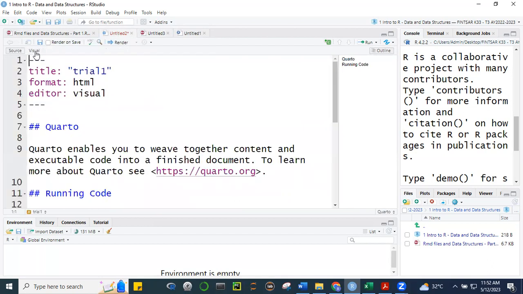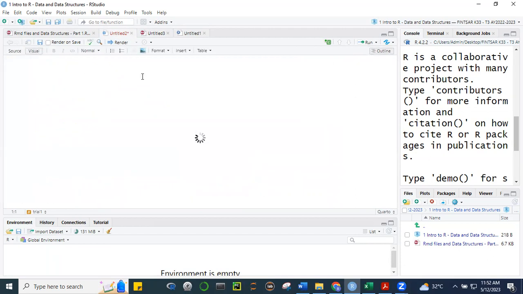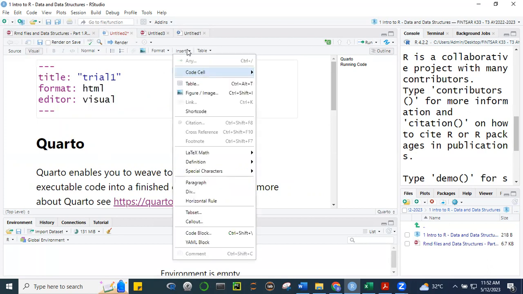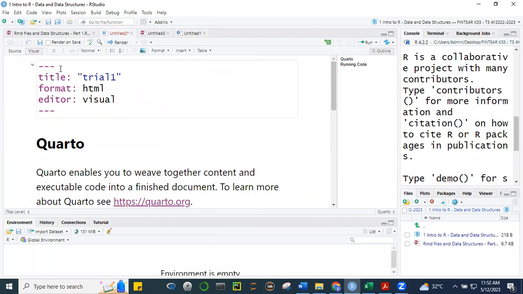source, meron siyang visual. Yung source niya parang yung R Markdown. Yung visual, yung printout. And then you can find here format, and then you can insert here. Insert a table, a figure, an image. Okay. Makakapag-insert ka rin ng image sa R Markdown.